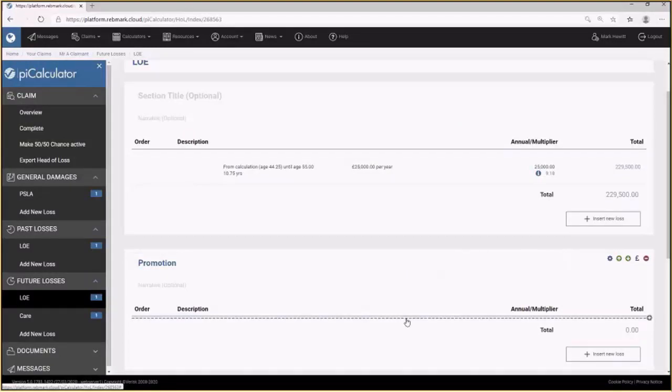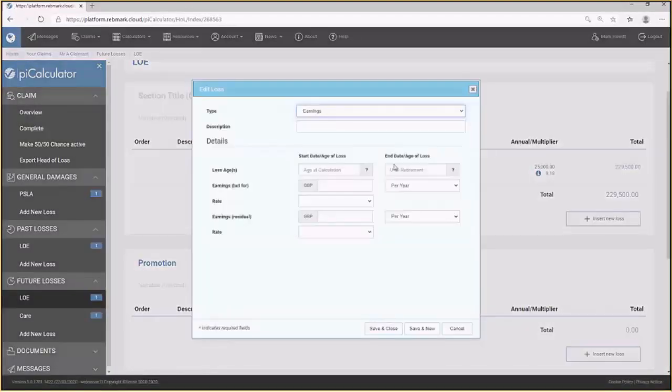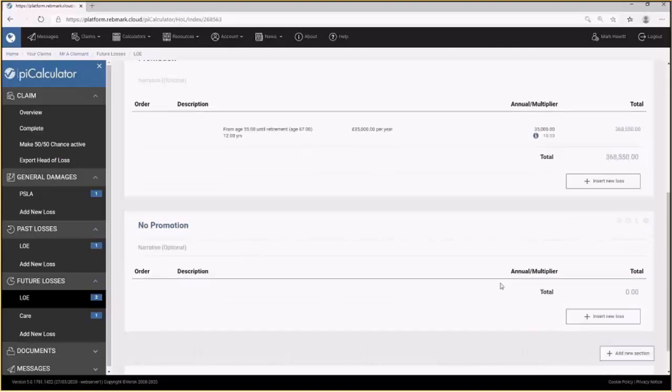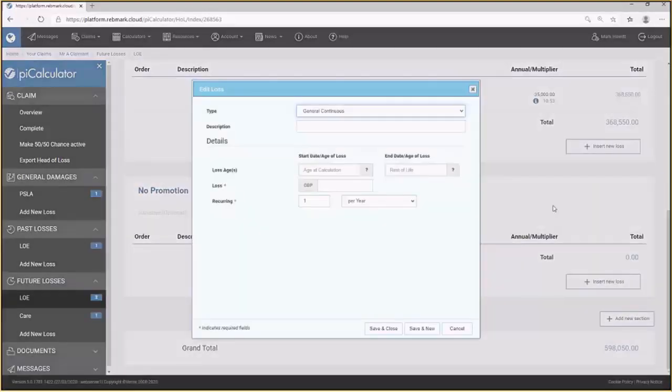And my promotion, I'm going to add in 55 years old, promotion £35,000 per year net, and my no promotion is going to be just a continuation of the original claim, remaining at the £25,000 net. So, running from 55 until retirement, remaining at the £25,000 net.